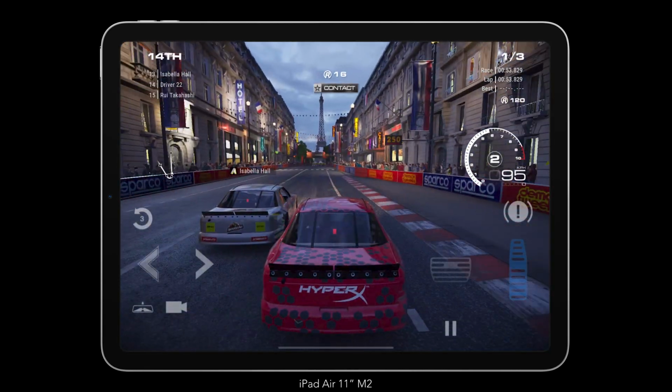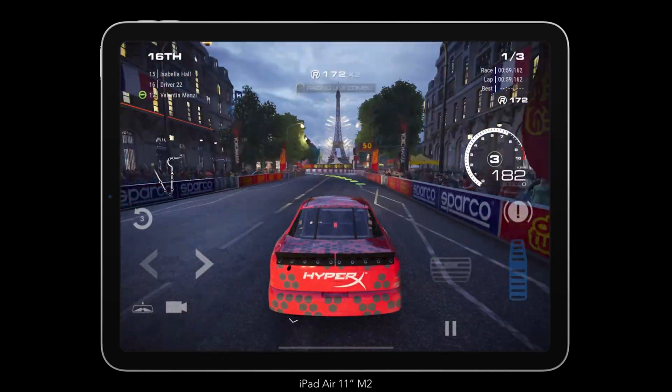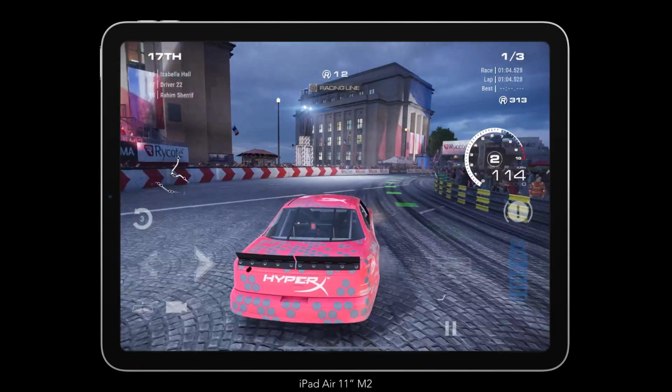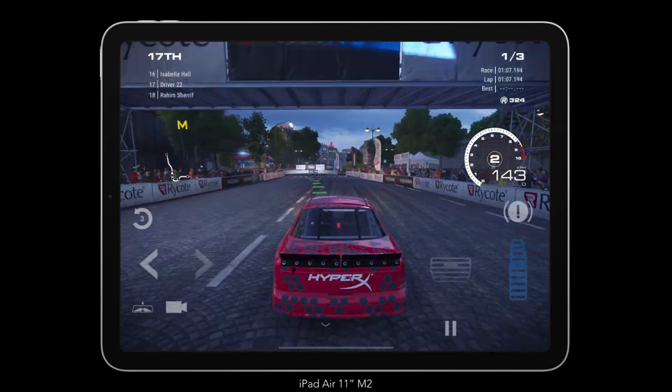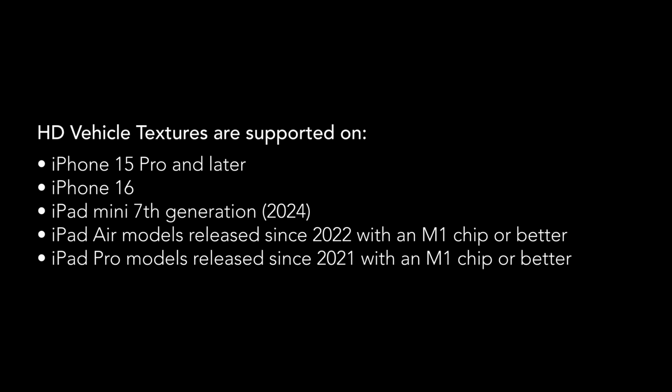As we all know, AAA games today typically have pretty large install sizes. Feral told me this is more acceptable on consoles, but less so on mobile devices, which also store photos, videos, music, etc. One of our significant challenges was reducing the install size from approximately 35GB to 12GB, or slightly more if you opt for the HD vehicle textures. The HD vehicle textures are only available on devices with 8GB or more of memory.